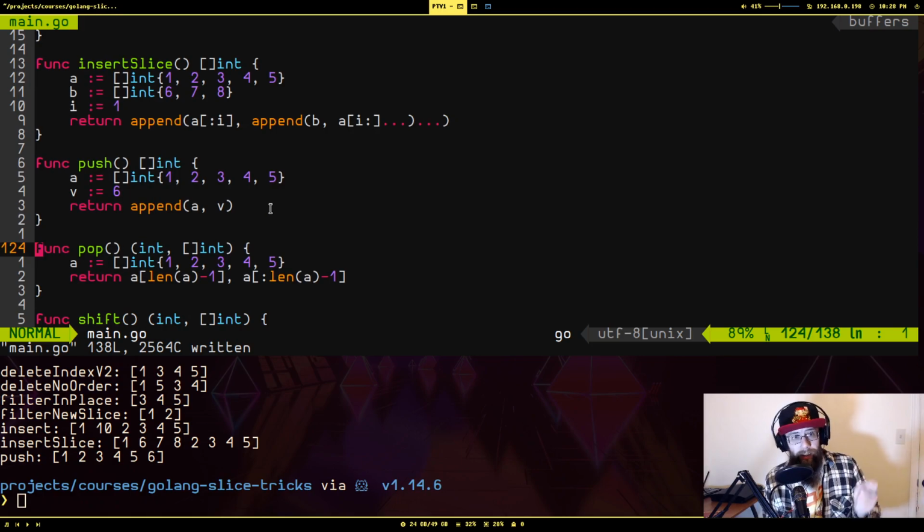Next one is pop. That is removing the value off the end of the slice and returning it. As you see, we're returning 2 values: the value that was popped off, and then the slice after the value is removed. You can do that with Go's multiple return values. So I'm returning the length of A minus 1, which will give you the last value, and then I'm returning the subslice of A, which is from 0 up to but not including the last value.